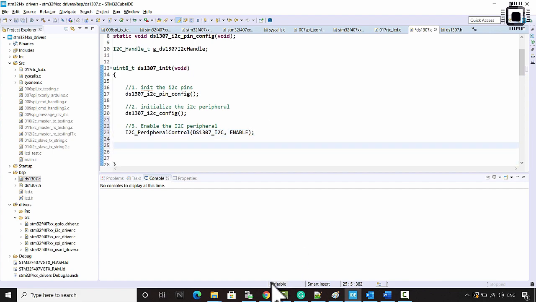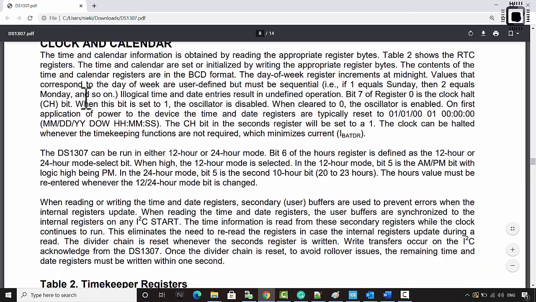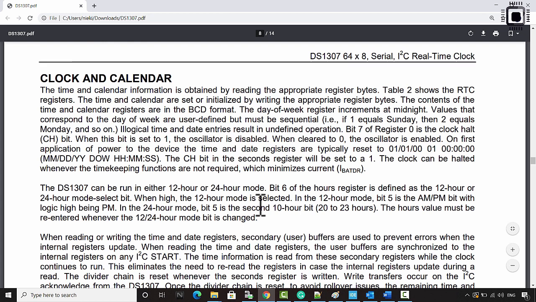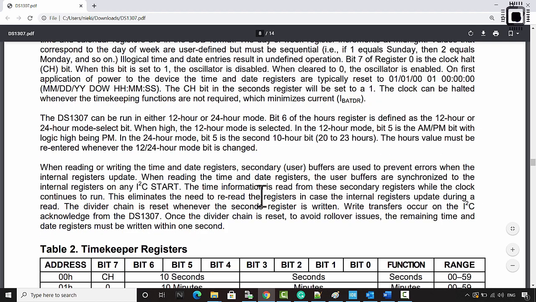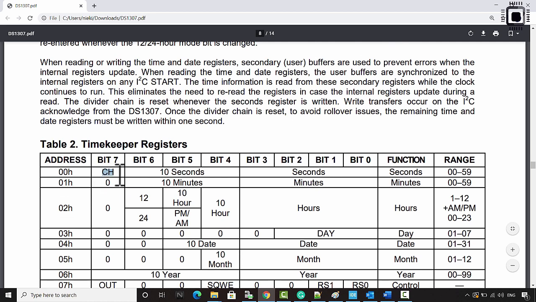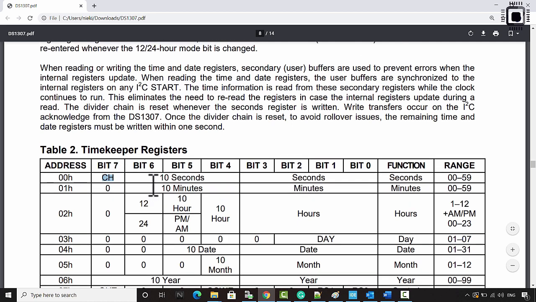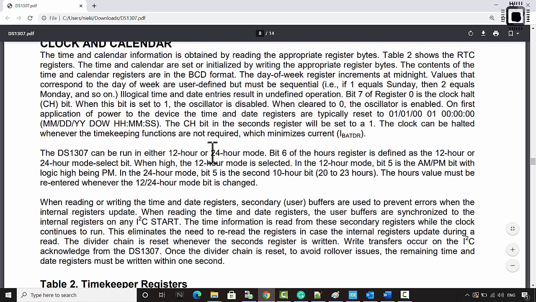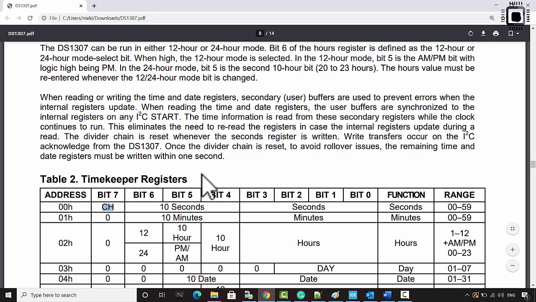After that, from the data sheet of this chip, we know that initially the oscillator will not be running, so the timekeeping function will not be running when you first give power to the RTC chip. That's what is written here. You have to make the CH bit 0. So the internal clock is halted when you first give power to the RTC chip. The internal clock will start running only when you make CH equal to 0. Let's do that in our init function.